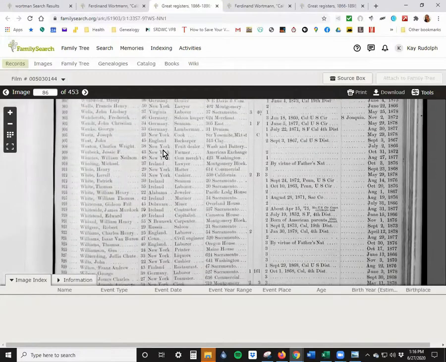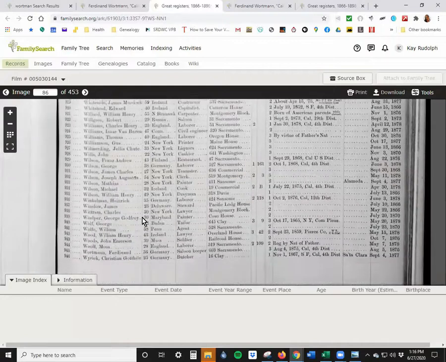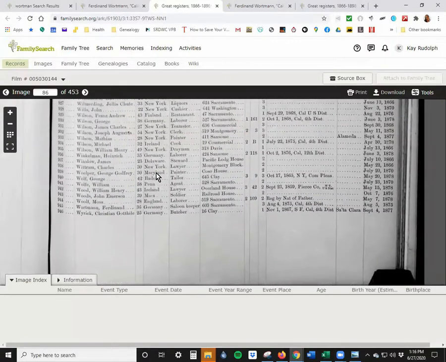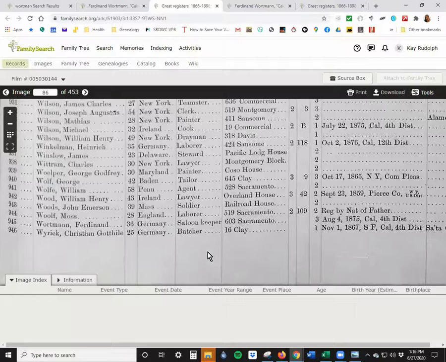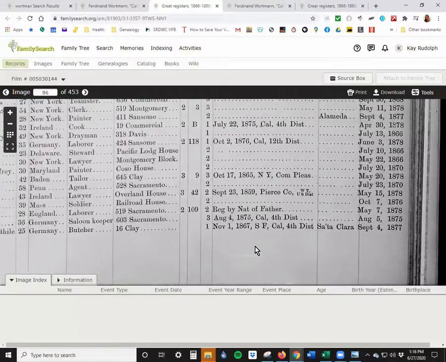Is this alphabetized? Oh, yeah, it looks like it is. Yeah, so there he is. All the way to the far right, to the bottom. Saloon keeper. Okay. Yeah, August 5th of '75.